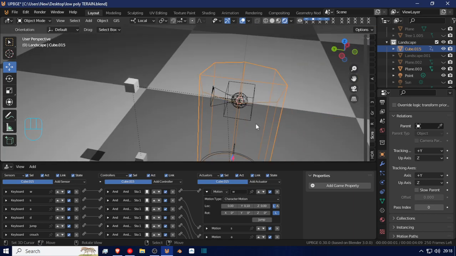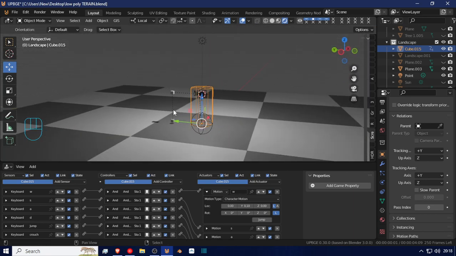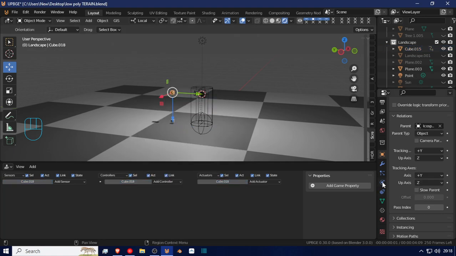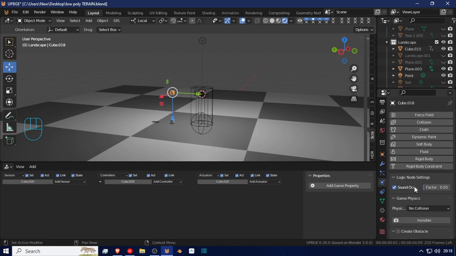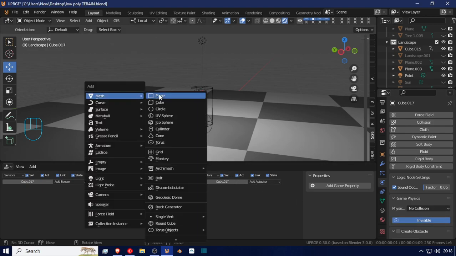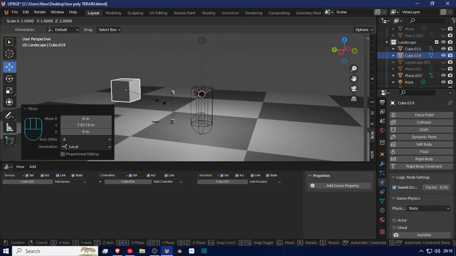Haha! What a pain. Mess with me, will ya? Alright, now I'm gonna make sure these are no collision. Just check it out. I think I set them to no collision. Then I'm just gonna set them as invisible as well to turn off the visibility. I'm gonna Shift A, I'm gonna make a cube. Is it?